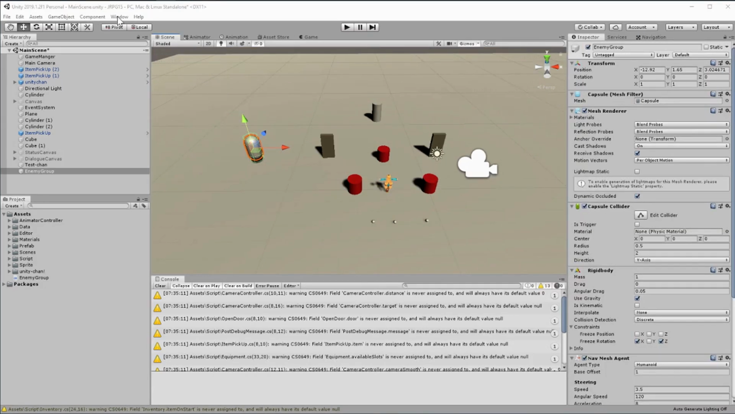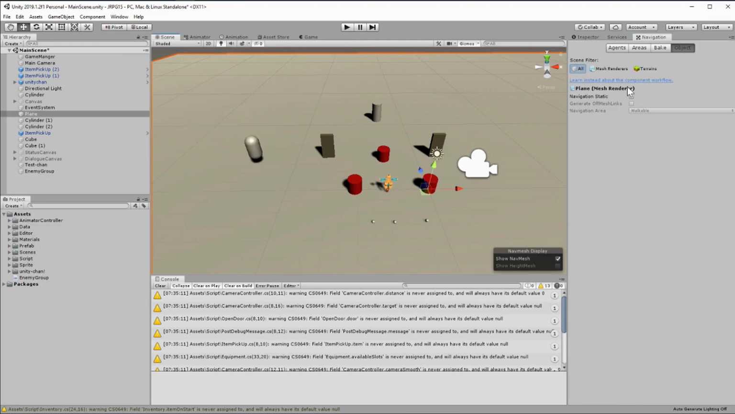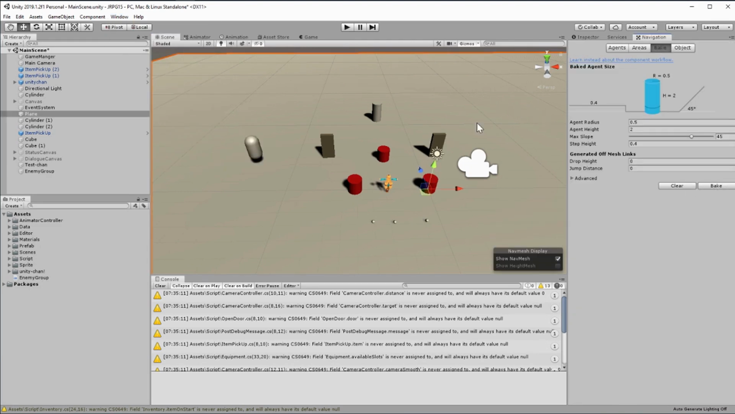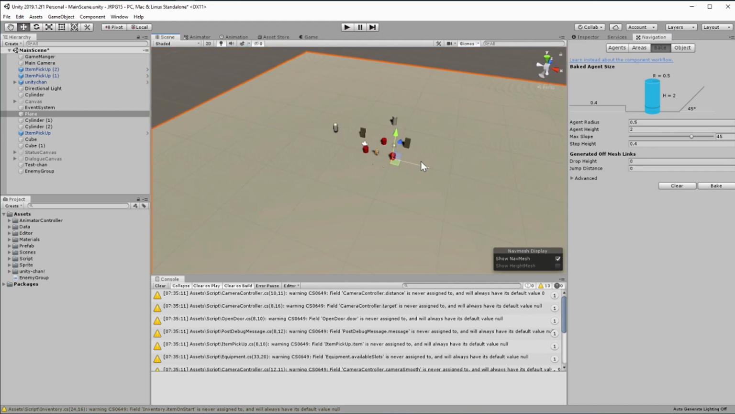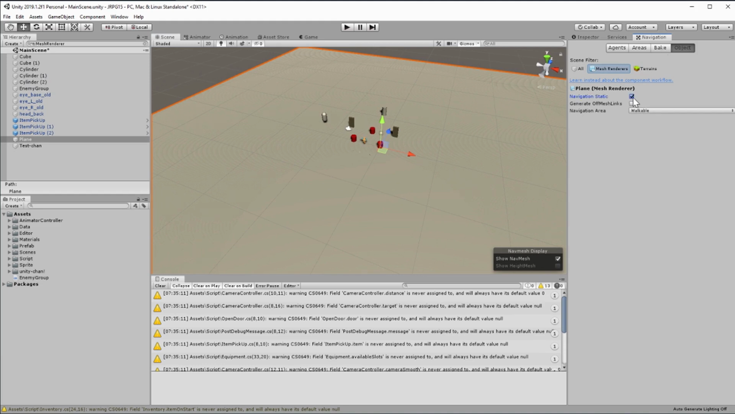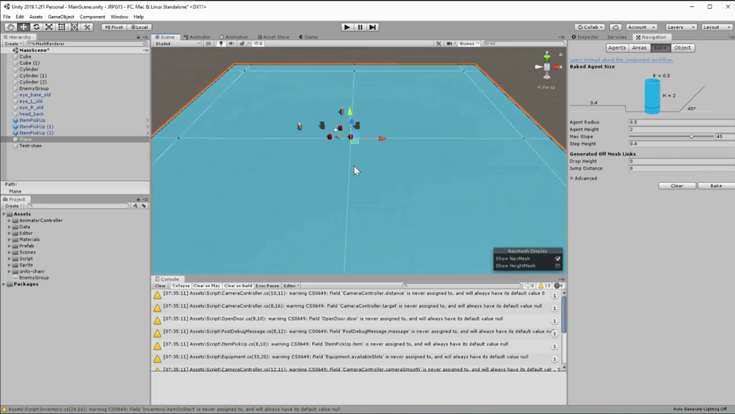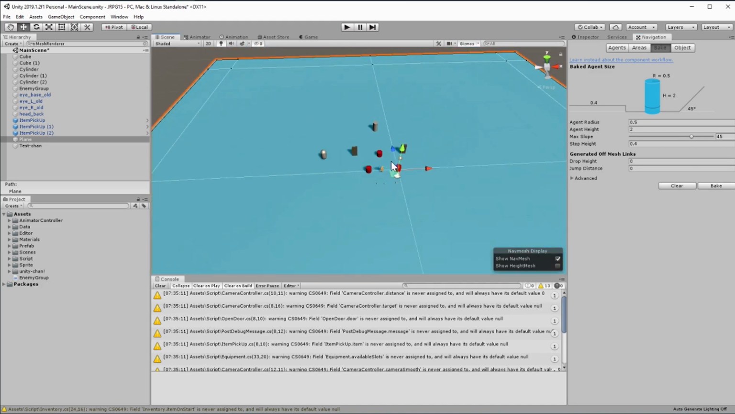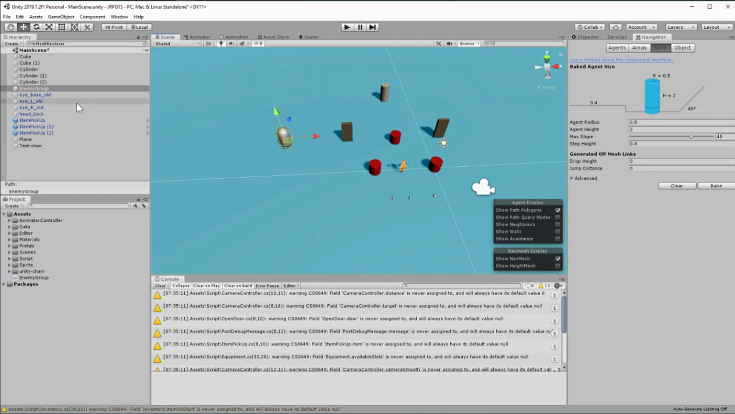Before we continue, we need to bake the nav mesh. To do that, go to the Window menu on the top panel. In the AI section, click Navigation. Let's not bother with obstacle avoidance for now, so just select your floor and bake it. This is just for testing, we will be coming back to the nav mesh way later. Prefab the enemy group and delete it from the scene.